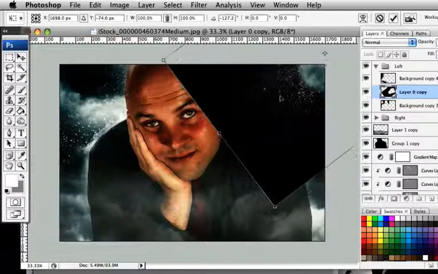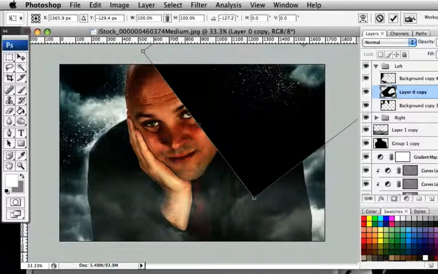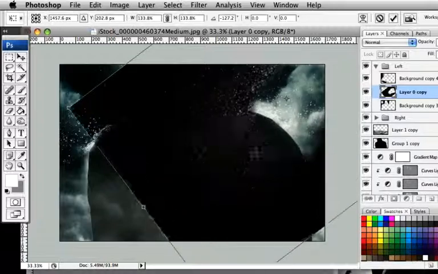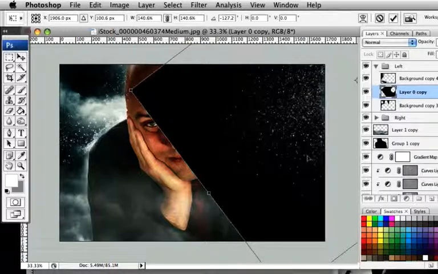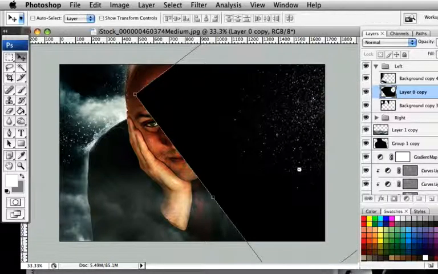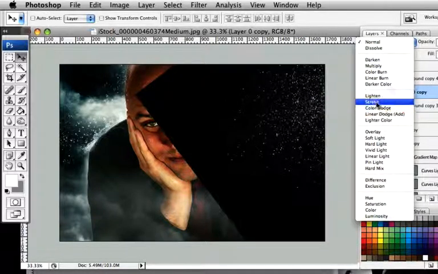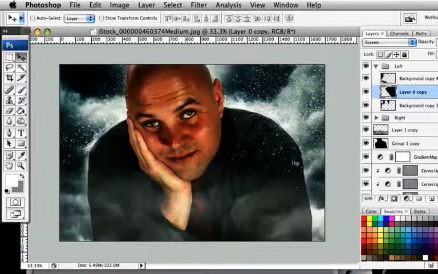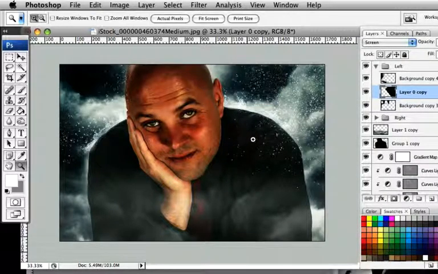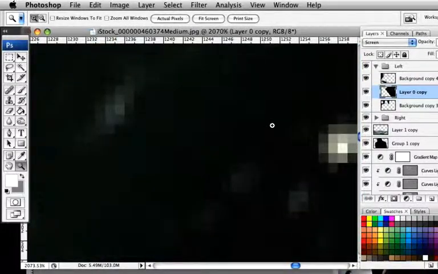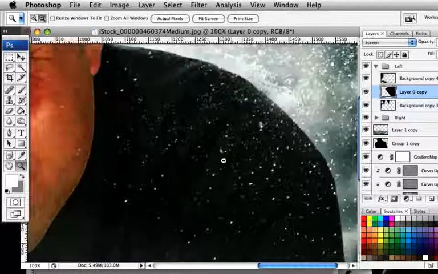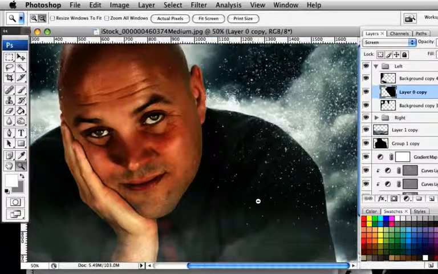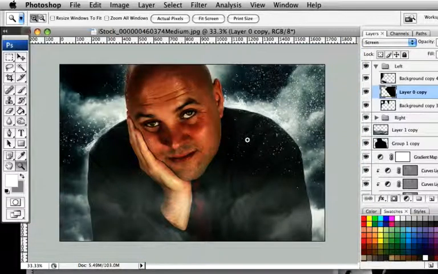Okay, and if you want bigger raindrops or bigger splashes, just increase the size. Enter, and change the blending mode to screen, and you get a really nice effect. And again, if you zoom in, oh, not too much though. There we go. And it kind of looks like a really unfortunate rainy day that he's in.